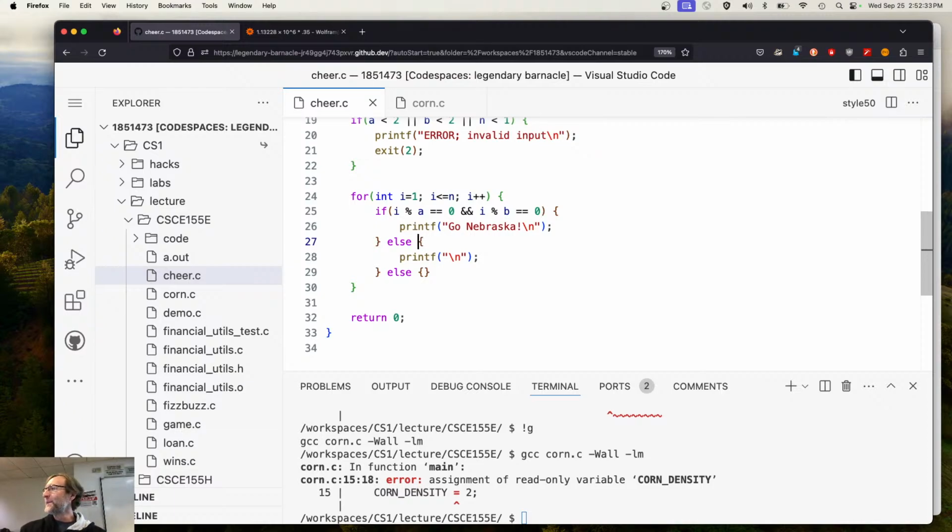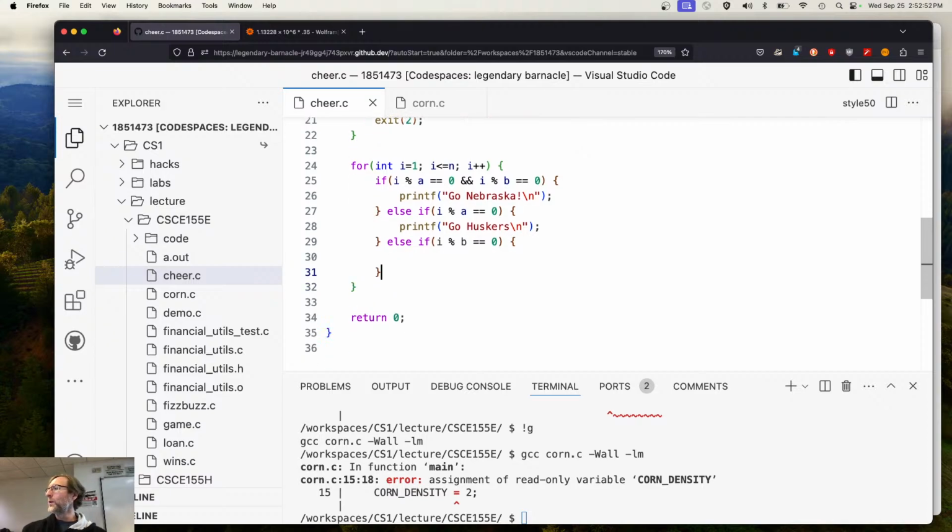So else if I mod A is equal to 0, then I'll print go Huskers, I think, for A, and then else if I mod B has a remainder of 0, then I will output go Mavs. Go Mavs, or Mavs. There we go, Mavericks. Else, what's the most general case here? It's not divisible by either one, so I end up printing the number, %d, and the line I.